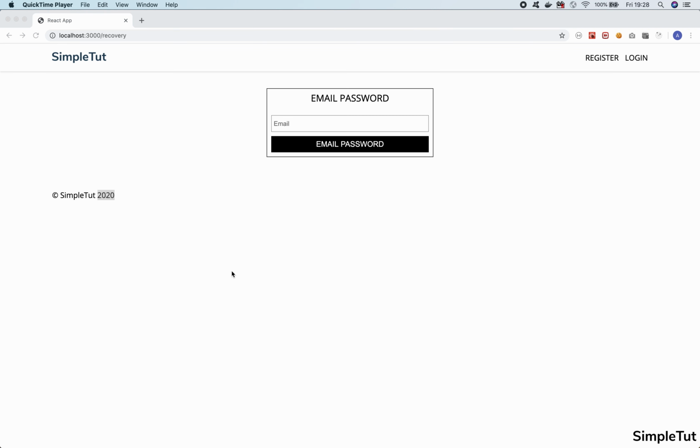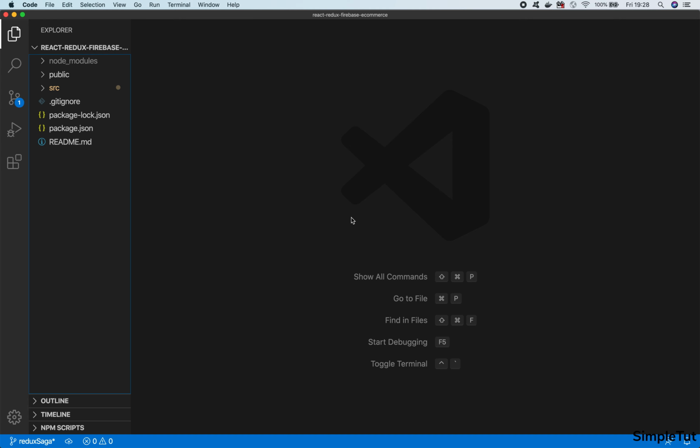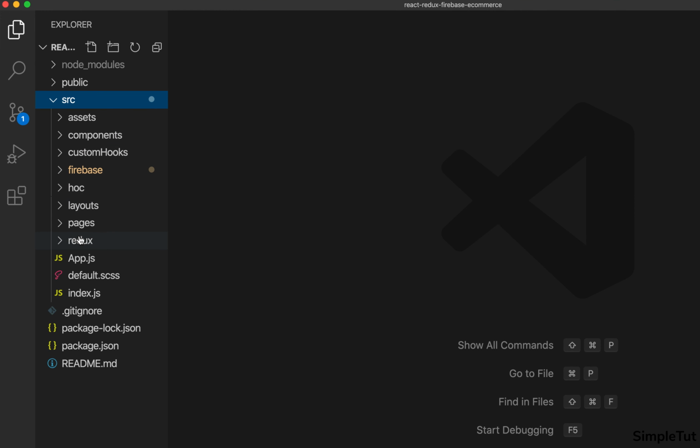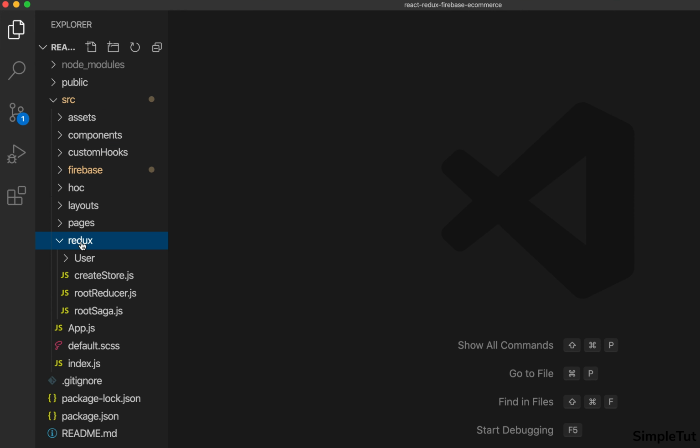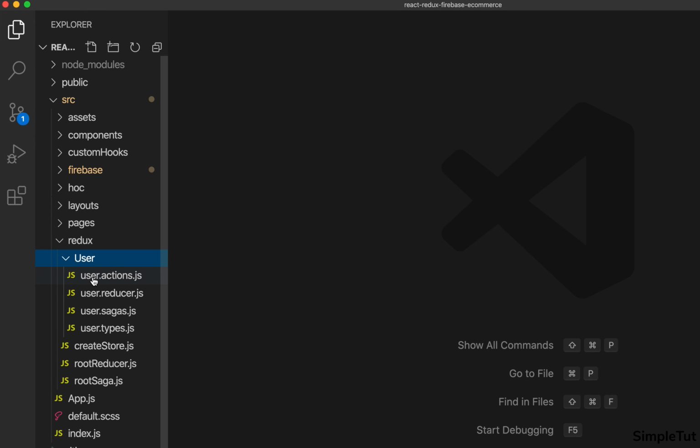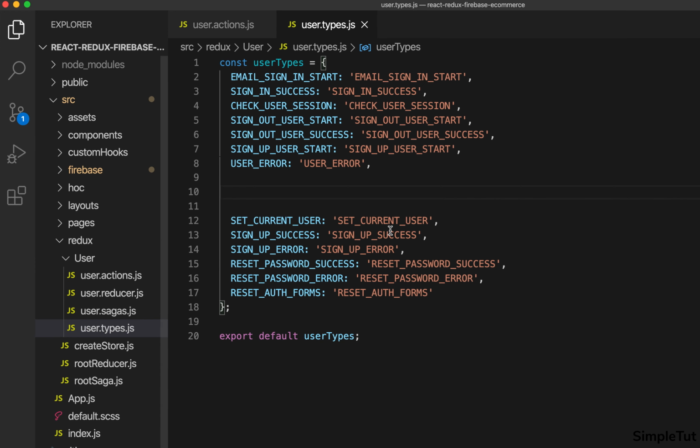The next form and component we need to look at is our email password form. And this is the last form that we need to refactor to complete the integration of Redux Saga into our application. So the first thing we need to do is just head over to our text editor and create our types. So I'm going to come into the Redux folder user, open up my actions file and my types file, and let's create our types.